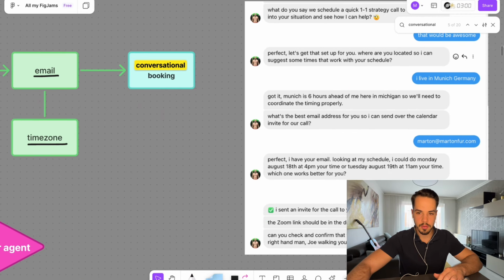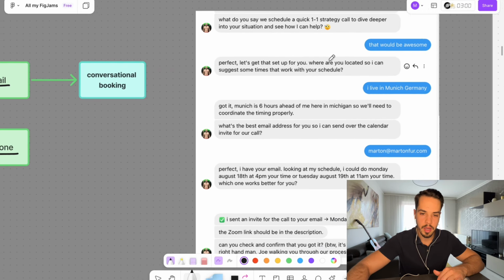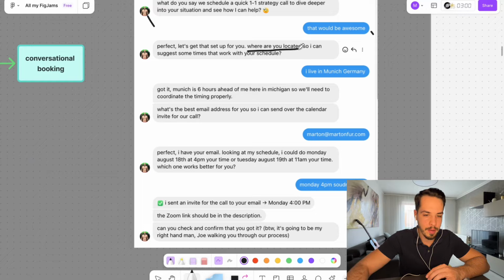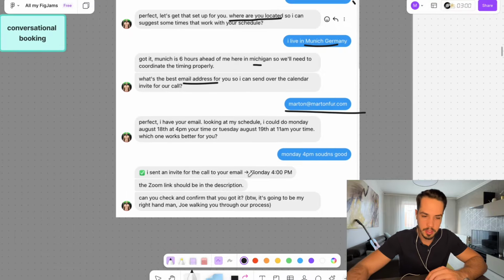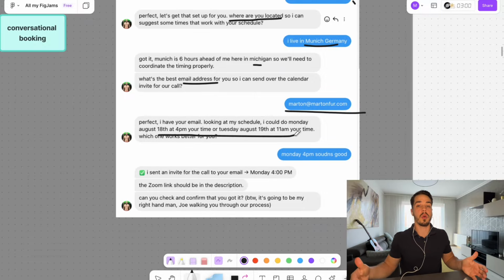All right, so this is how the conversational booking would look. We're gonna ask for their time zone. Where are you located? Munich, Germany. Cool, that's 8 hours ahead of me. I'm in Michigan, which is actually true. What's your email address? There's the email address. Perfect. Looking at my schedule, I have this and this and this time open for the call.